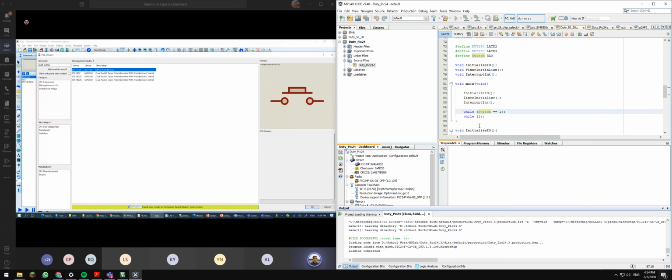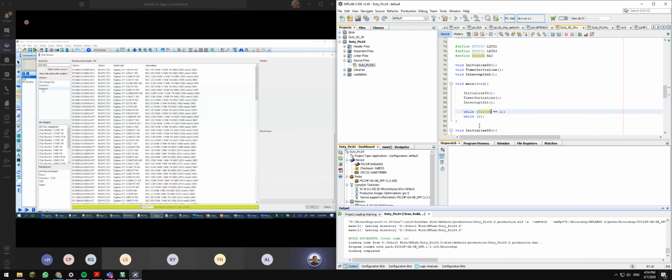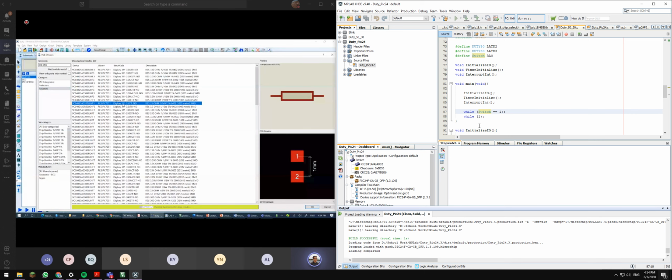Okay, we need a push button. Then we give it a resistor, 330 ohm. Any 330, the big one or the small one, anything. Actually this is just a value. Okay, 330 ohm. So that's all.